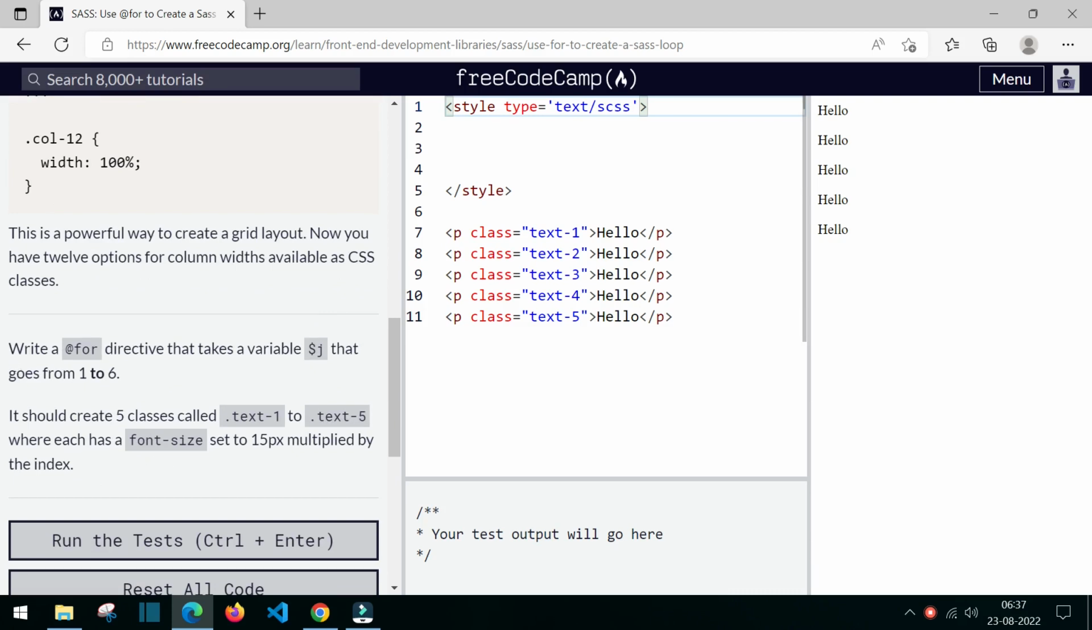Now write a @for directive that takes a variable $j that goes from 1 to 6. They are saying 1 to 6, which means 6 is excluded, only 1 to 5. If it was given as 1 through 6, the 6 would also be included. But here they have given 1 to 6, and it should create 5 classes called .text-1 to .text-5.